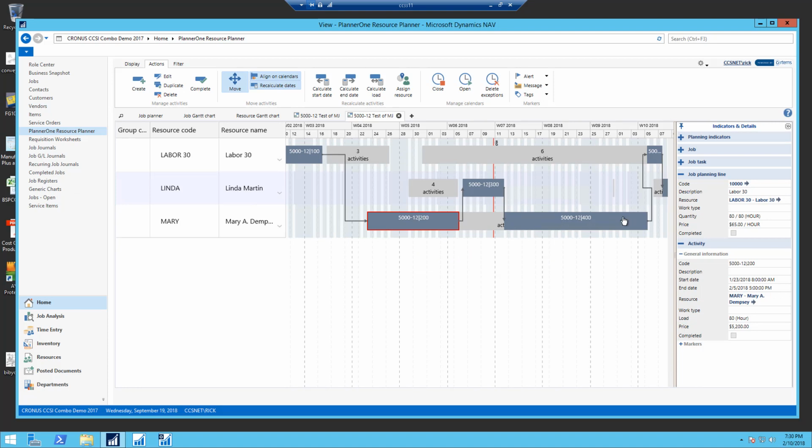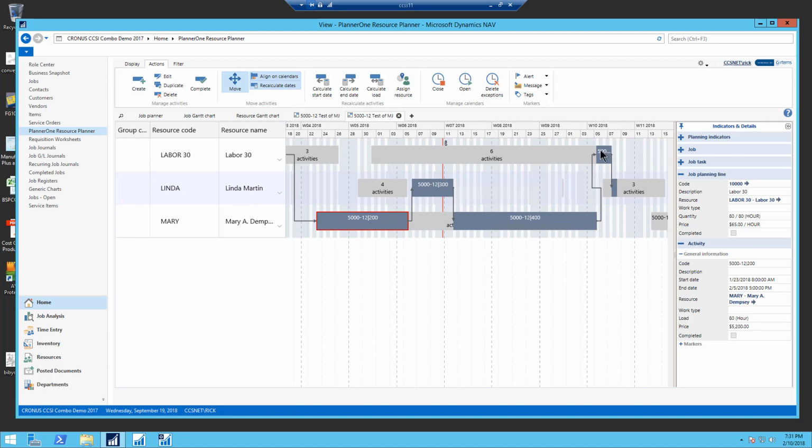That's because it's a strict link. So it automatically adjusts the successor activities and pushes out, and we'll have basically a new finish date for this job because of this one change here affecting the successor activities. Should all make sense to you.